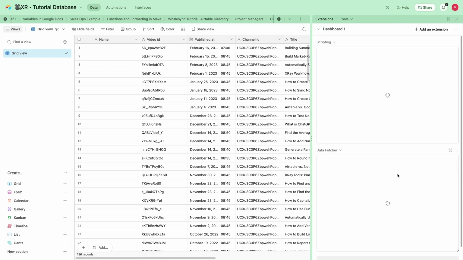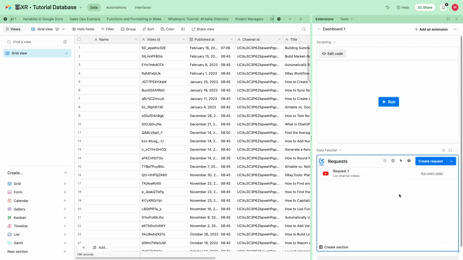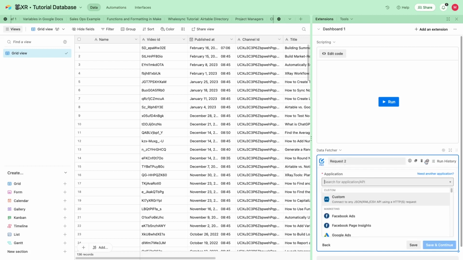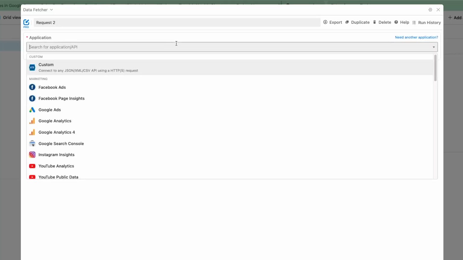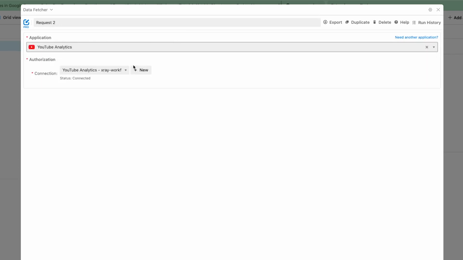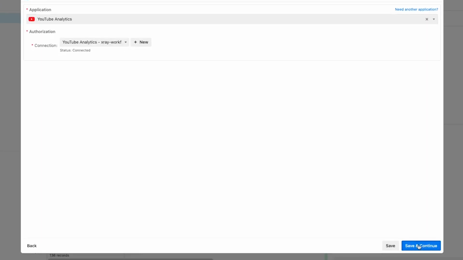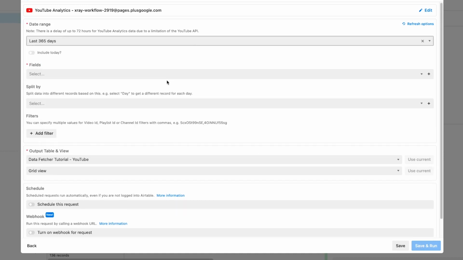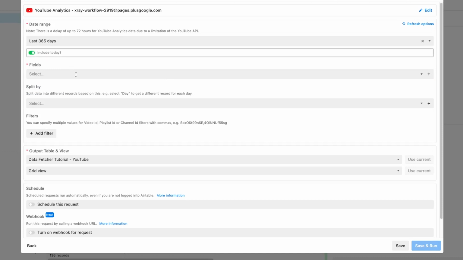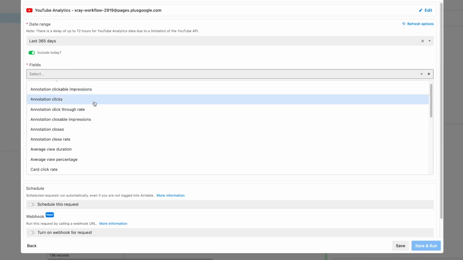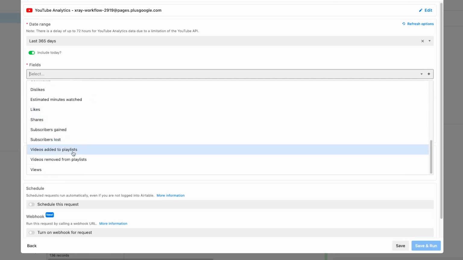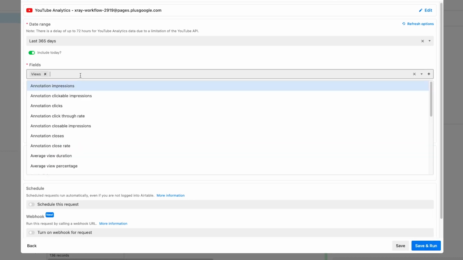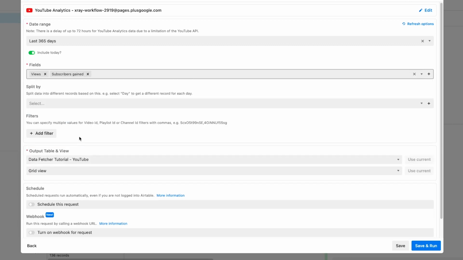To add statistics like video views to this data, you'll need to add a second Data Fetcher request for YouTube analytics data. Go back to the extensions panel and add a new Data Fetcher request. This time, you'll choose YouTube analytics as the application. Connect with your YouTube account and click Save and Continue. Choose a date range of data you'd like to import. You can pick from several pre-configured options or enter a custom date range. Then pick the fields you'd like to import. There are dozens of options here, including likes, dislikes, shares, annotation impressions, and a lot more. You can choose any number of fields you'd like here.